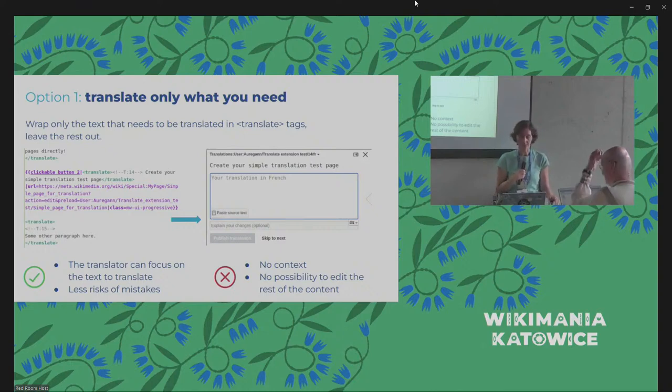Okay, so let's explore two options to give the translator only what they need to translate. One thing that we can use, in our example of this button, where at the end of the day the only thing that should be translated is the name of the button, the label of the button, is to wrap only the name of the button into my translate tags. So the tool is going to recognize just this as the translate unit. I would do it by putting the translate tags only inside of the code of my template around the label of my button. And it's going to give the translator only the text.